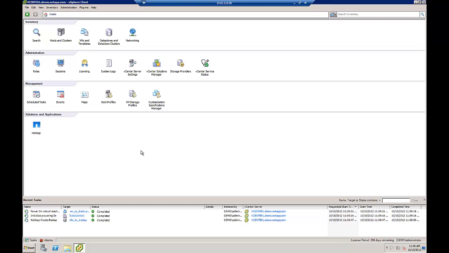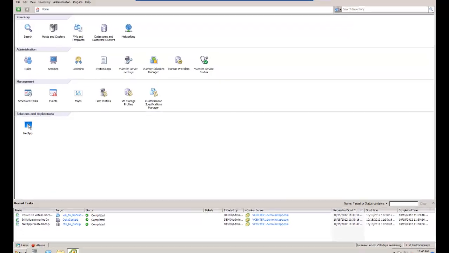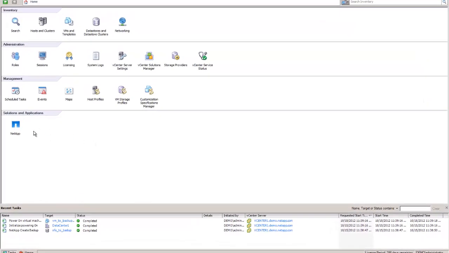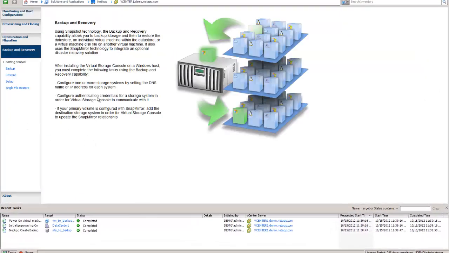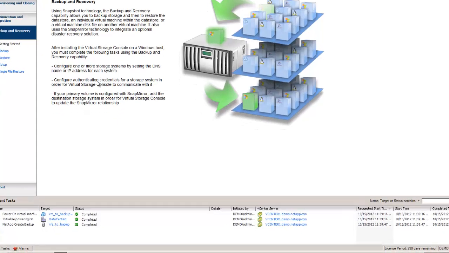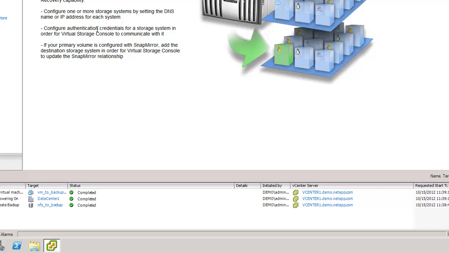And in the last of this series of videos, we're going to go over backup and recovery. Some of you may formerly know this product as SMVI, or SnapManager for Virtual Infrastructure. Since the VSC 2.0 days and beyond, it has been baked into the VSC.